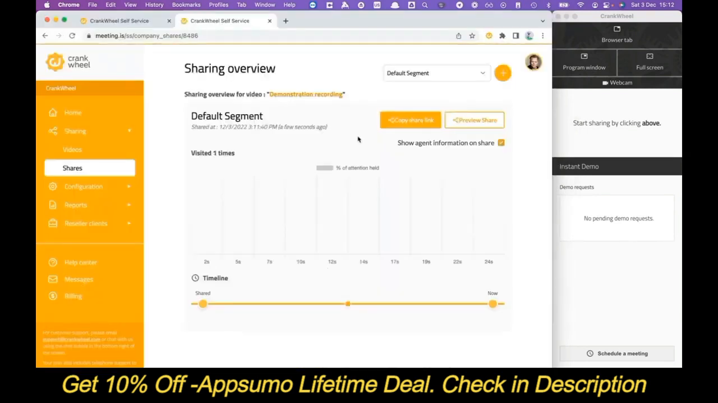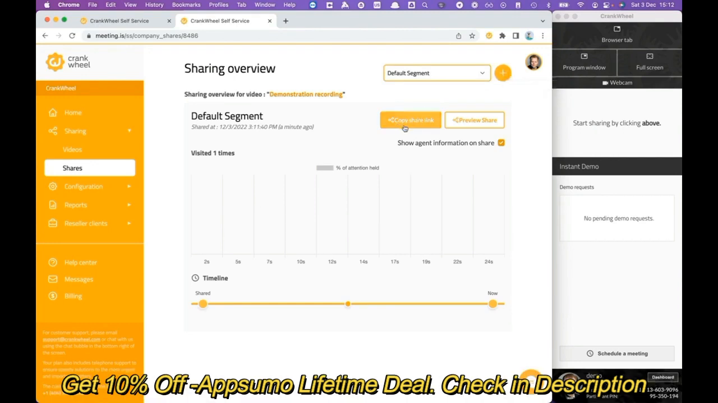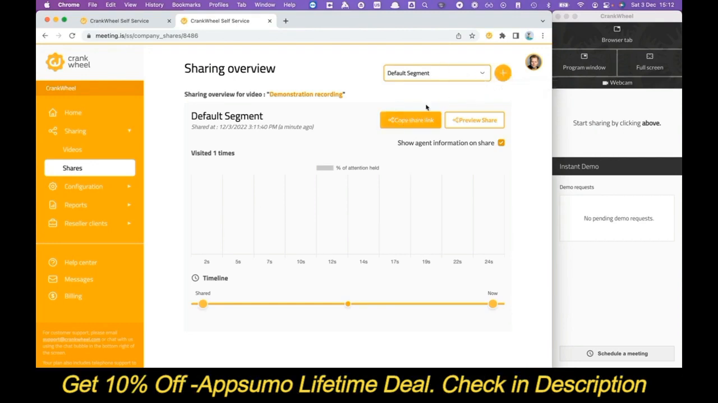So if you click here, I can see that there's been one view a few seconds ago. It didn't really play any of the video. But this will actually update every 15 seconds or so and show you the percent of attention held for anybody that did play the video. You can also create more so-called segments if you want to track different parts of the people that you're sending links to. So you can generate a share link for each different segment. That's more advanced functionality. So that's how you would share a recording by email.